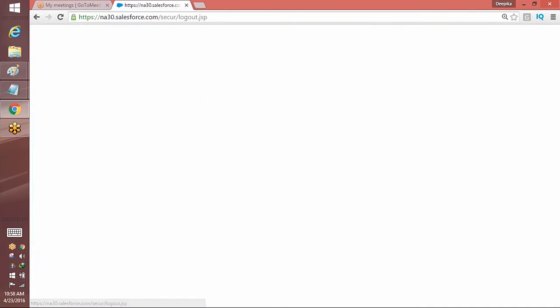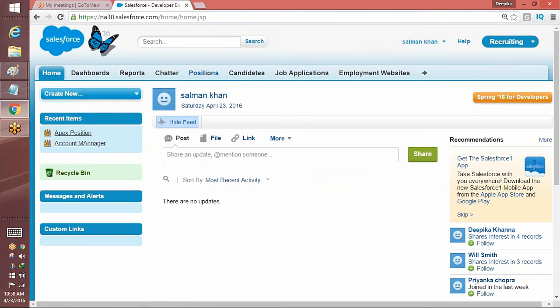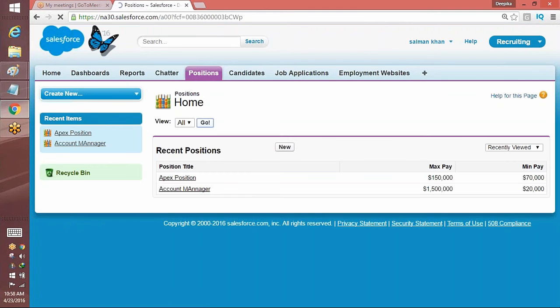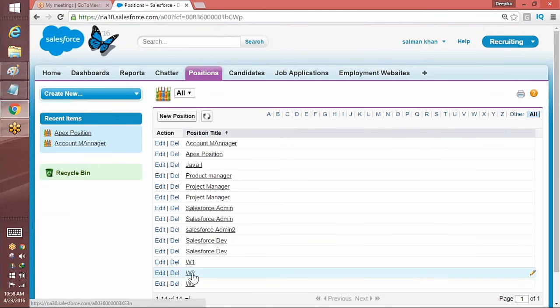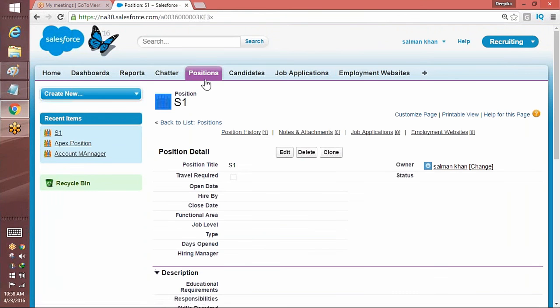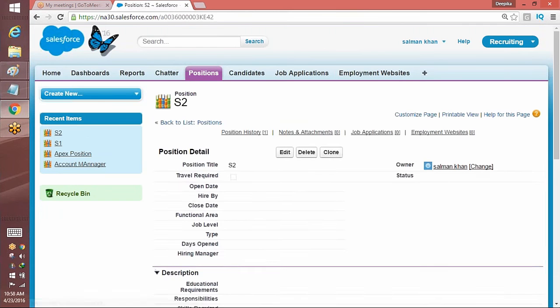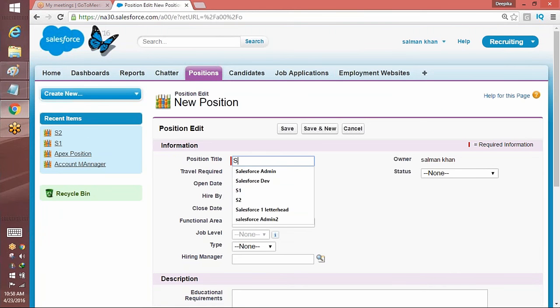Now I will log out and create three records as Salman Khan also. Salman Khan will be able to see the records which Will Smith has created, because right now he is able to see them. Let's say he also creates a couple of records. He goes ahead and creates S1, S2 and S3. Okay, he also creates three records as Salman Khan. So who is the owner? You will see the owner will be Salman Khan. Okay. S2. S3.